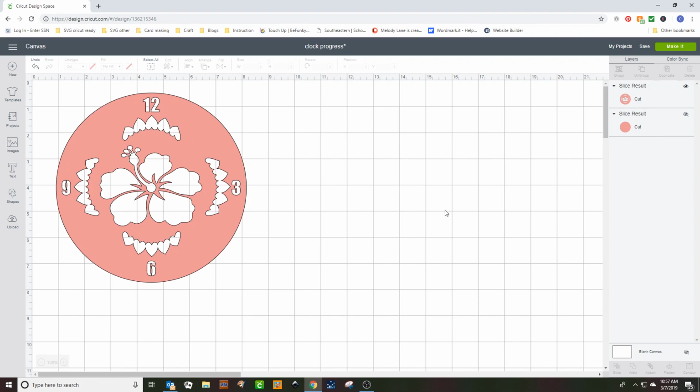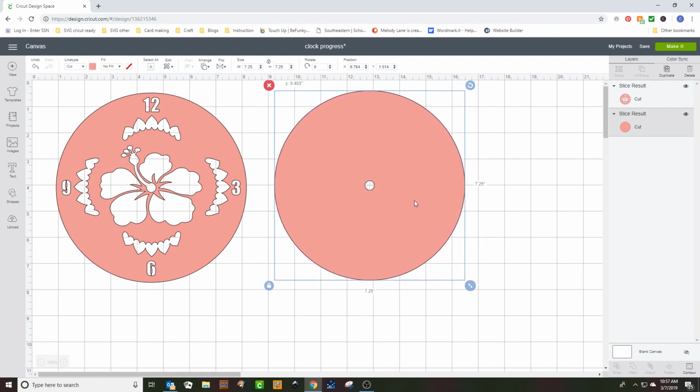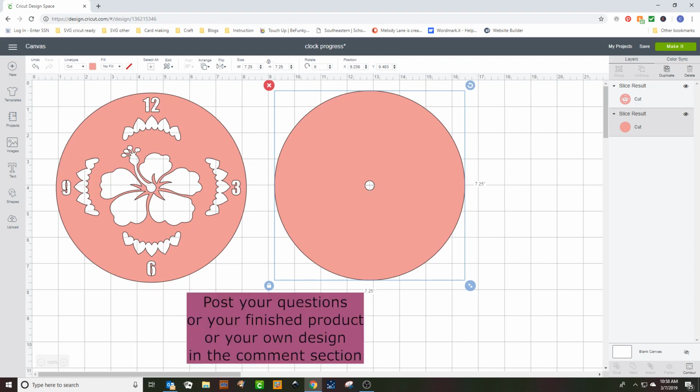But this is done. Now we're going to bring back this circle here. The one in the first lesson that we deleted? We'll bring it back. Ta-da! There it is. That is our clock face. And in the next lesson, I'll show you what we do with both of these so that we end up with a beautiful clock that we can put into our actual clock and make it work.